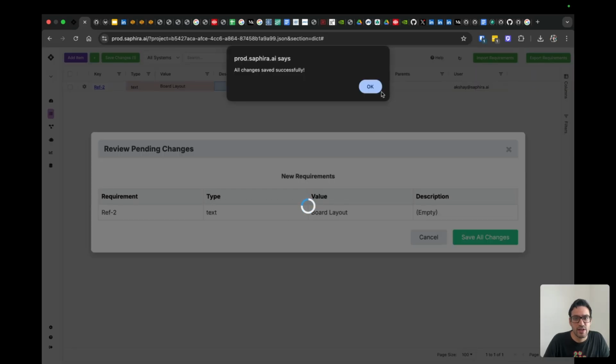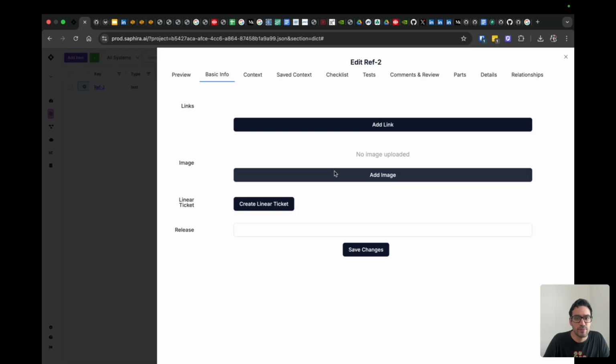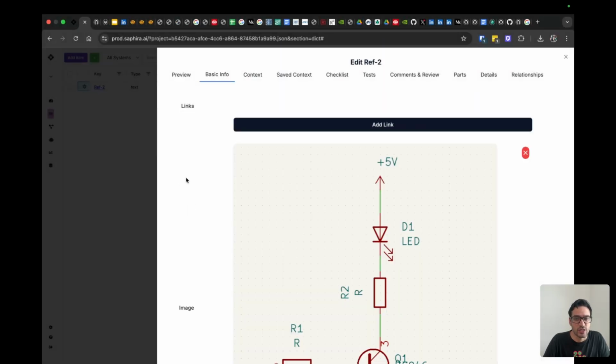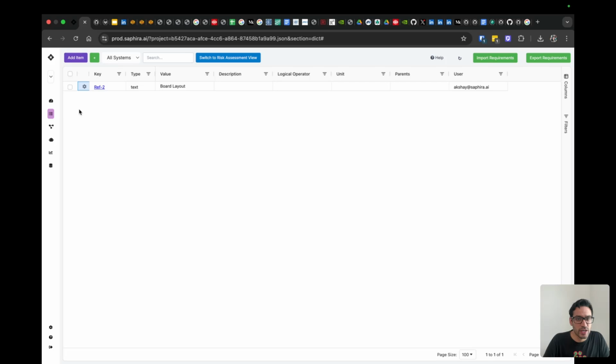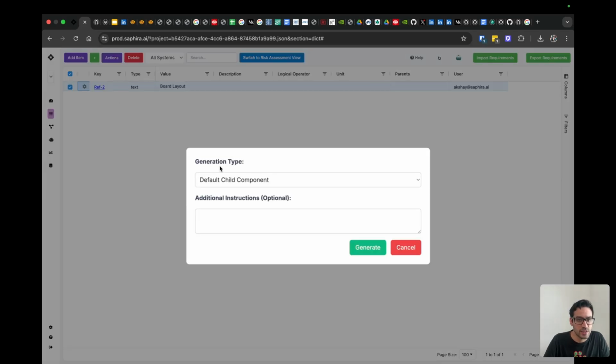Once it's saved, everything will reload, and we'll be able to open this up and upload an image. So the image is right here. We upload this, and we're good to go. There we go. So now what we're going to do is check this box, come in here, generate child items, and start by generating an FMEA.